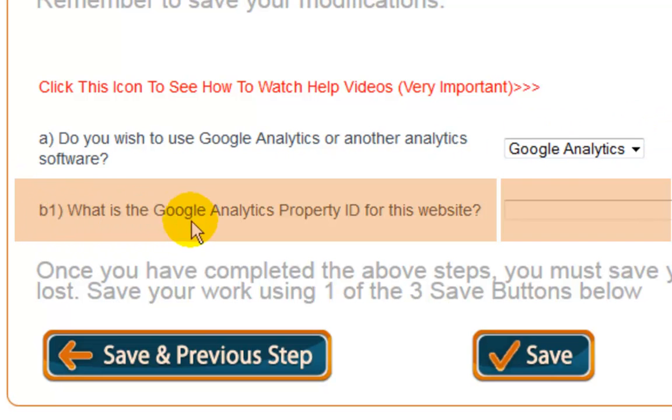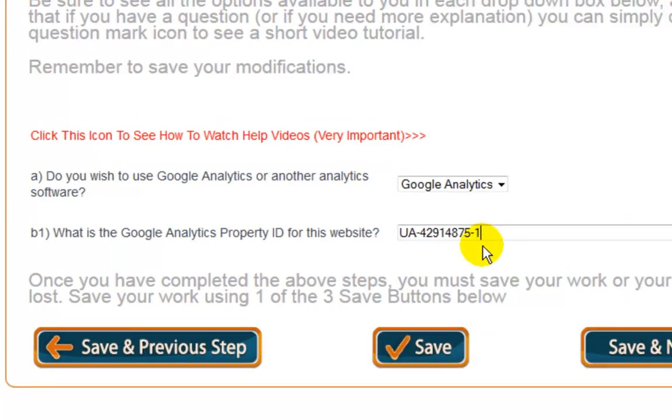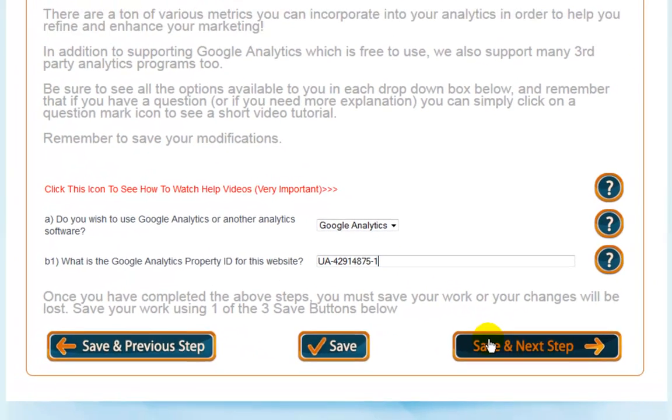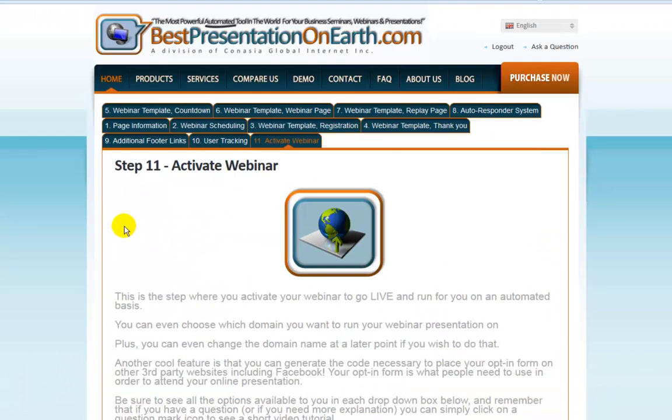Then B1, what is the Google Analytics property ID for this website? We'll give you a tutorial inside to show you how to get this. I've already got mine because I was at the site. I'm going to go ahead and put it right there. And I'm going to go Save and Next Step. Gee, that was fast. And now, look at this. We're at step 11, activate the webinar.